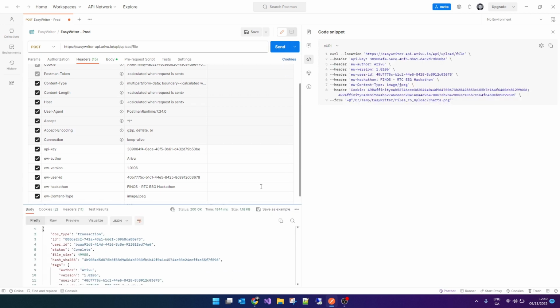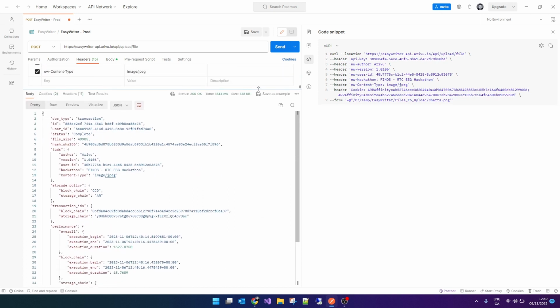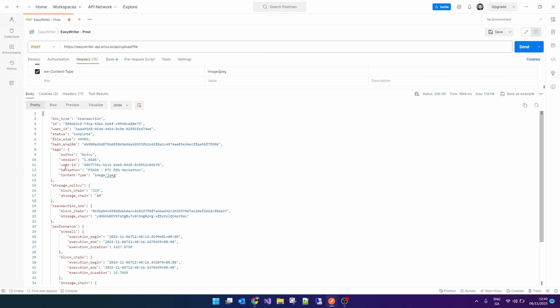Okay, that ran in real time. That's pretty quick, no speeding up. The response comes back in JSON, and you can see on the screen what was the ID of the transaction. What's the status, who ran the transaction, what's the file size, and a cryptographic hash of the file we uploaded.